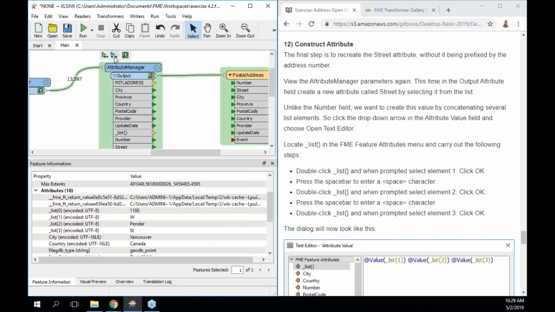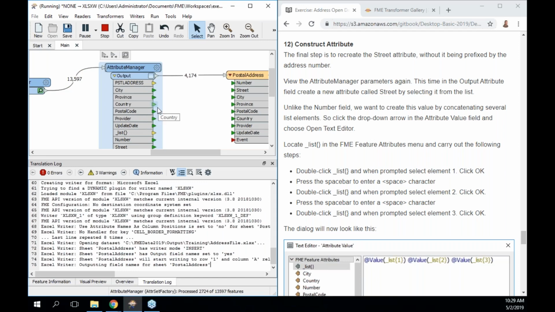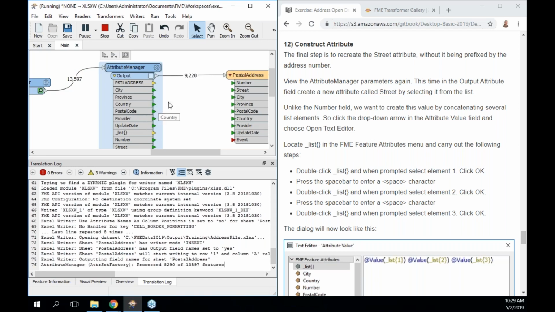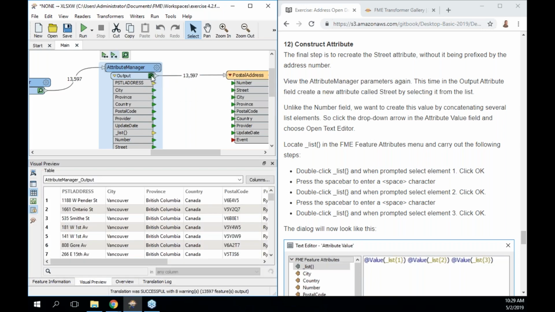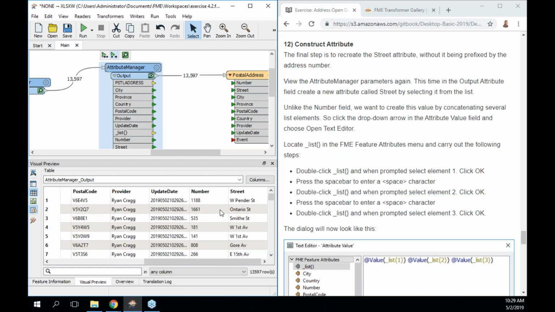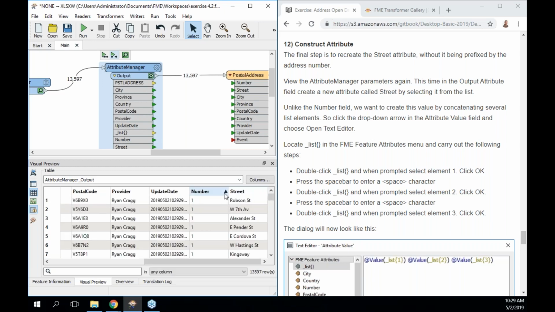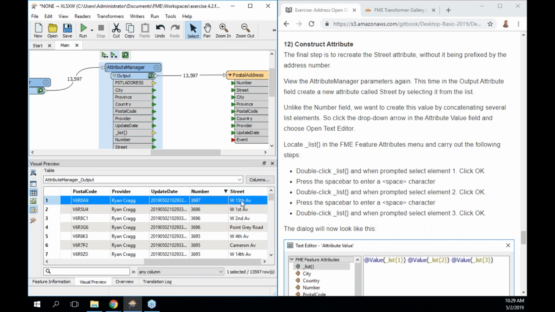So now I have that, I run this again. I shouldn't have written out the whole thing. It takes time to write out to the Excel spreadsheet. Run 2 should have been faster. I can inspect the data. I still have my postal address. But I can see I have my number. Whoops, I sorted there by accident. I still have my number and I have my street. So this works.